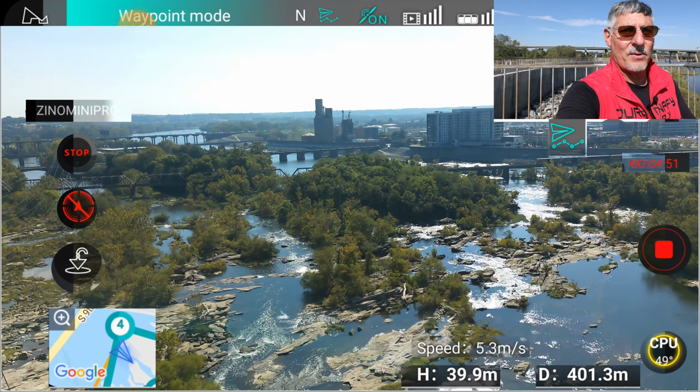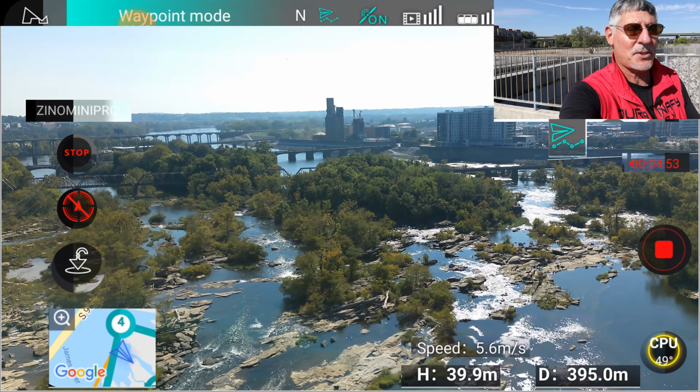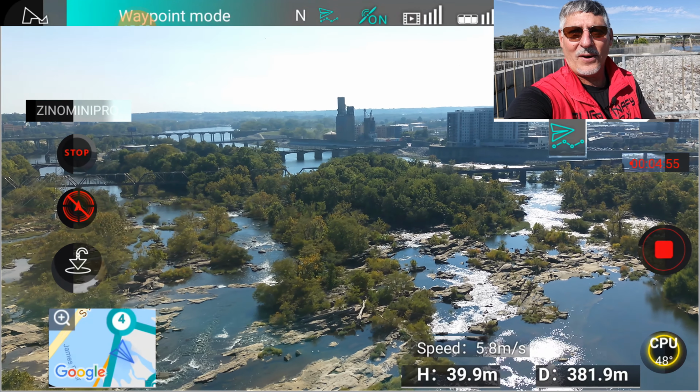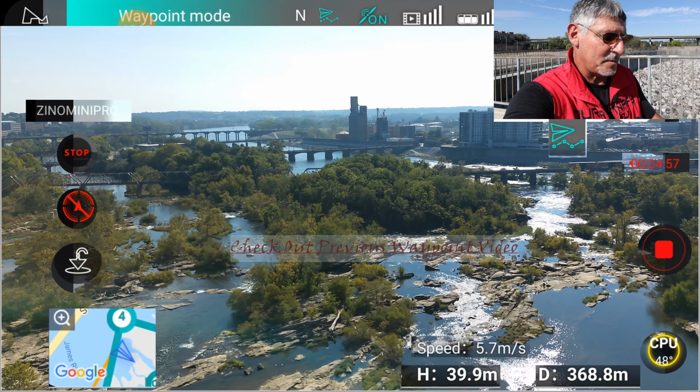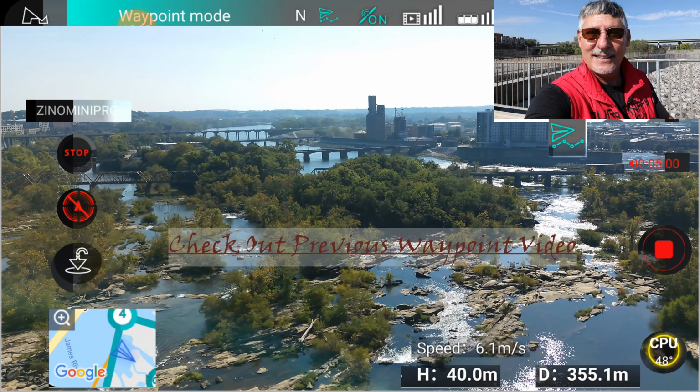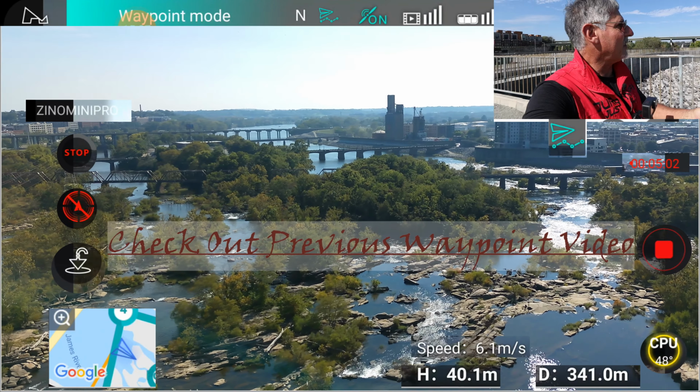A lot of people out here running today. You can see this lady over my shoulder running pretty hard. And here comes my little Zino Mini Pro coming back. It's a good flyer, guys.